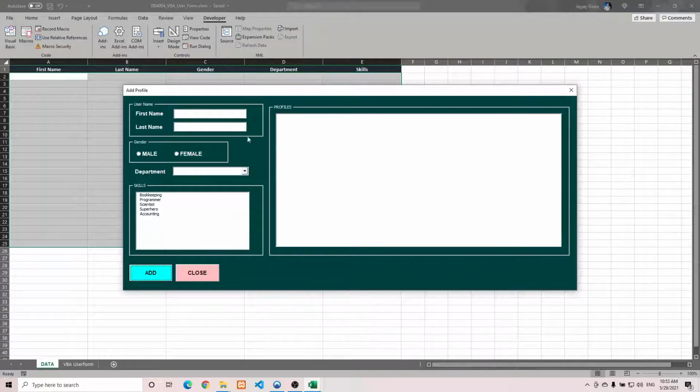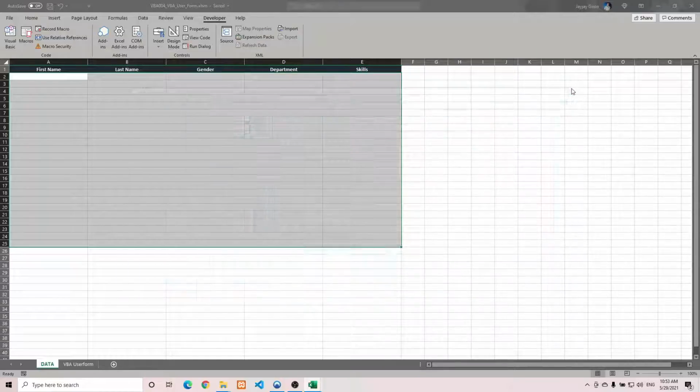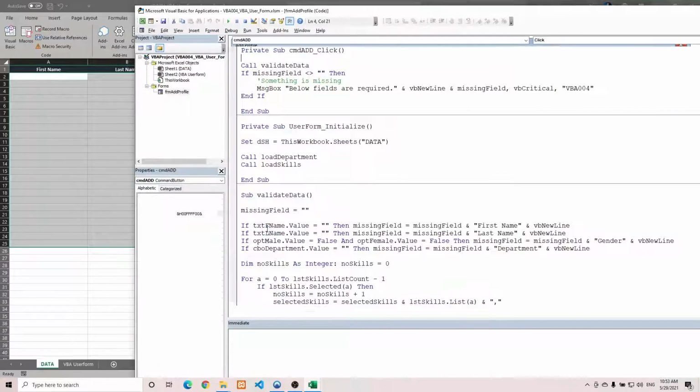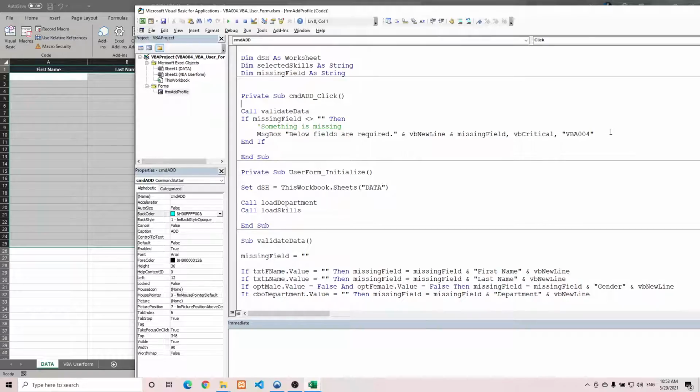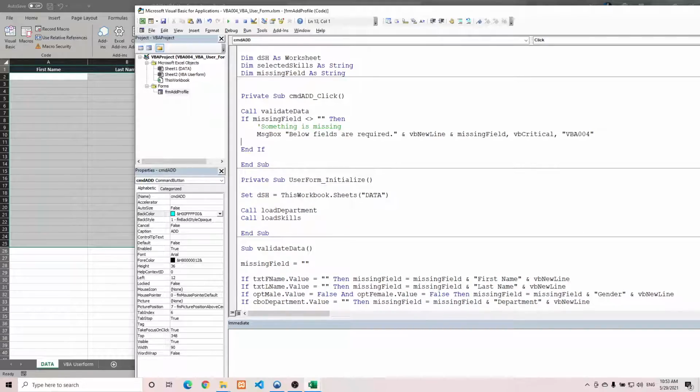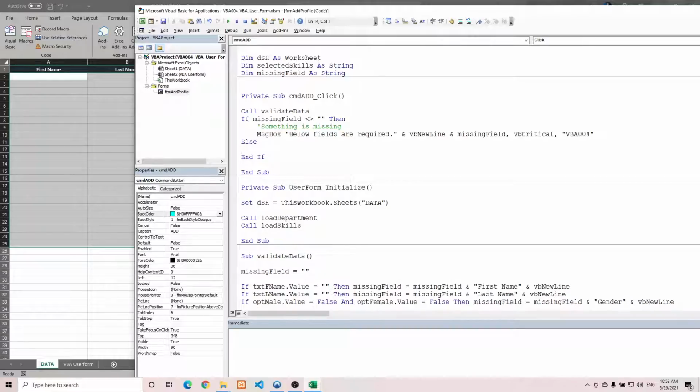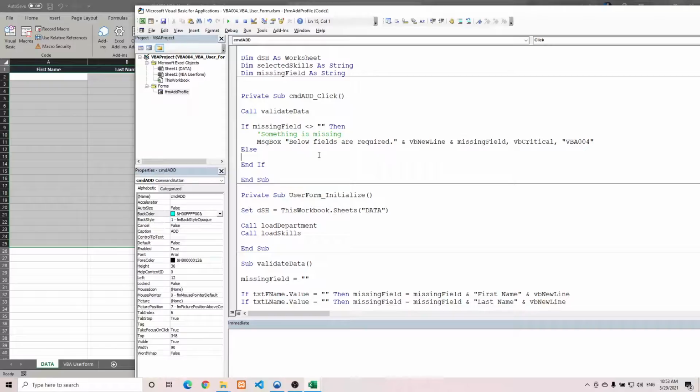So let's just hit OK, and then let's provide something in here. It's male and then HR, and when we click add, you don't see anything because we haven't added any code yet if validation passes. So let's close this one first, and then let's add some code in the else part of our add code. So else, meaning missing field is null, everything is there. So let's start adding data.